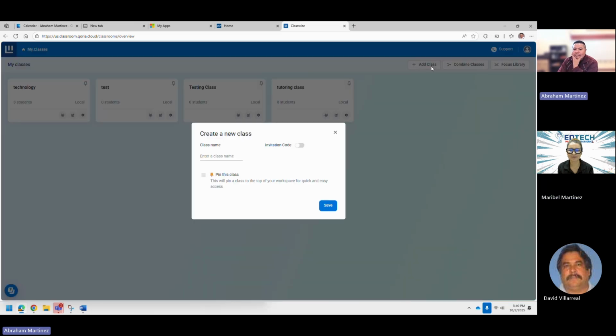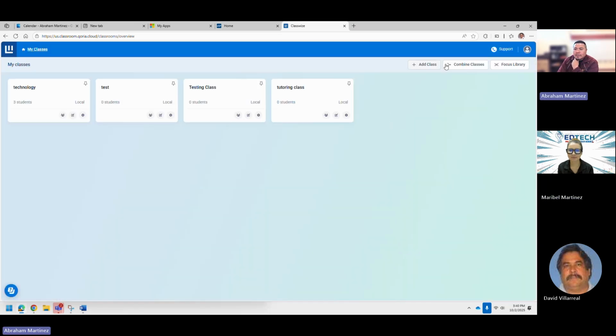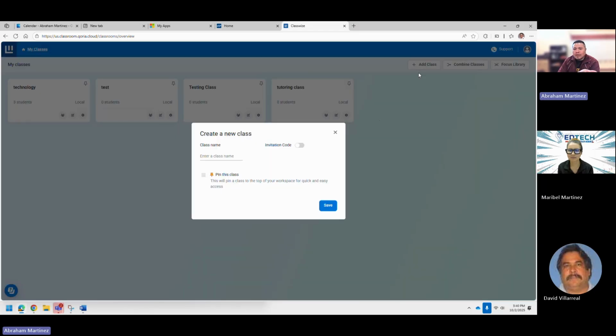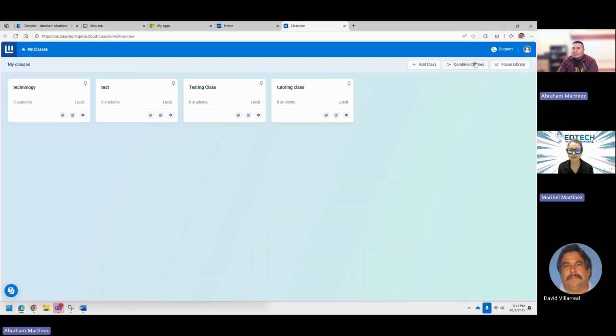Here on your dashboard, you can also add a class. Let's say you have a tutoring class after school. You can create your own classroom and add your own students as well. Got it. This is very useful. Yes, it is. Teachers love it. And we plan to stay with it for as long as we can. Yes, it's very, very helpful.